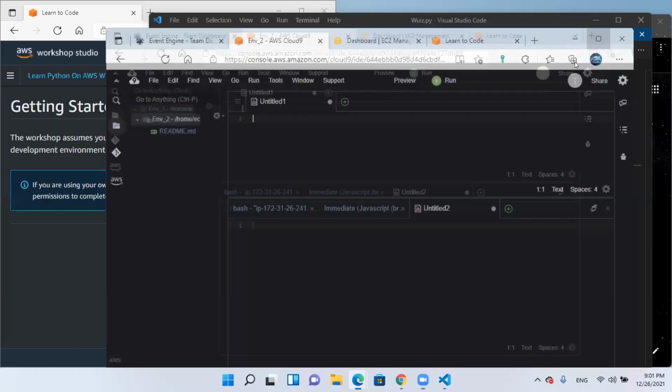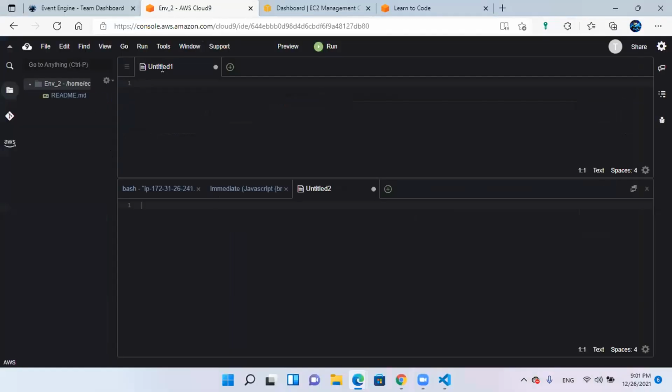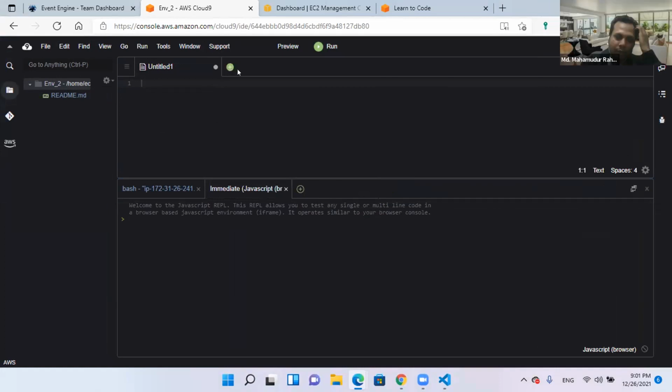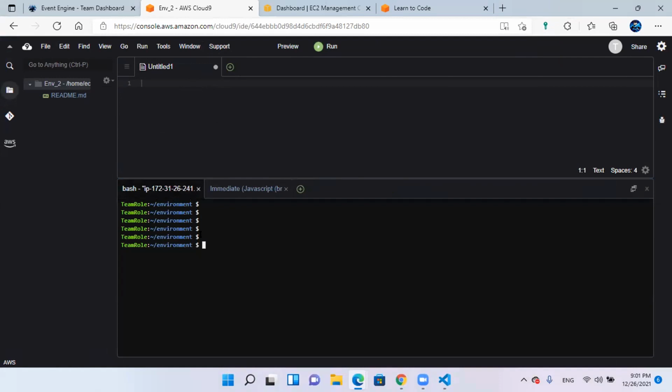Yes, so I'm again here. I have cleared all the things. Now where will I go? You click on the bash. You see in the bash here. Here is your terminal. This is your terminal, right?